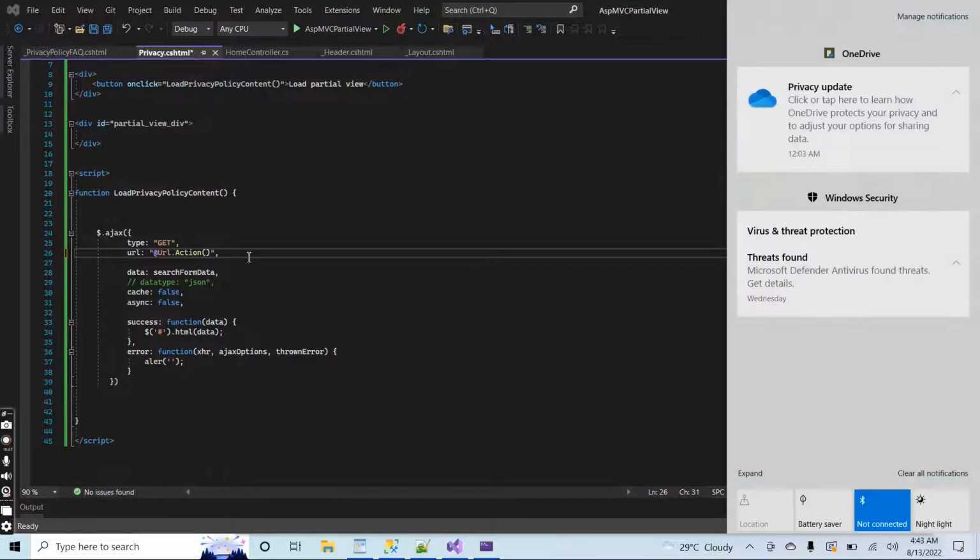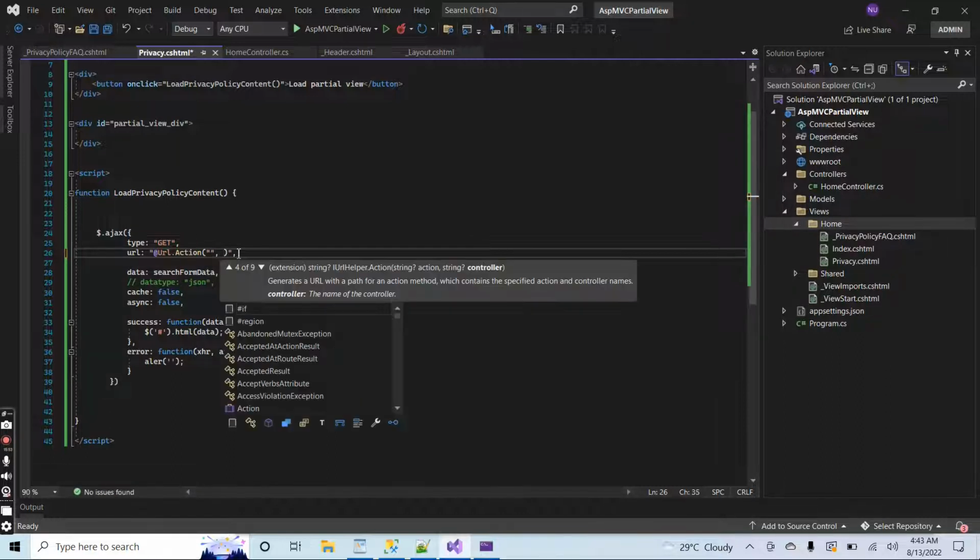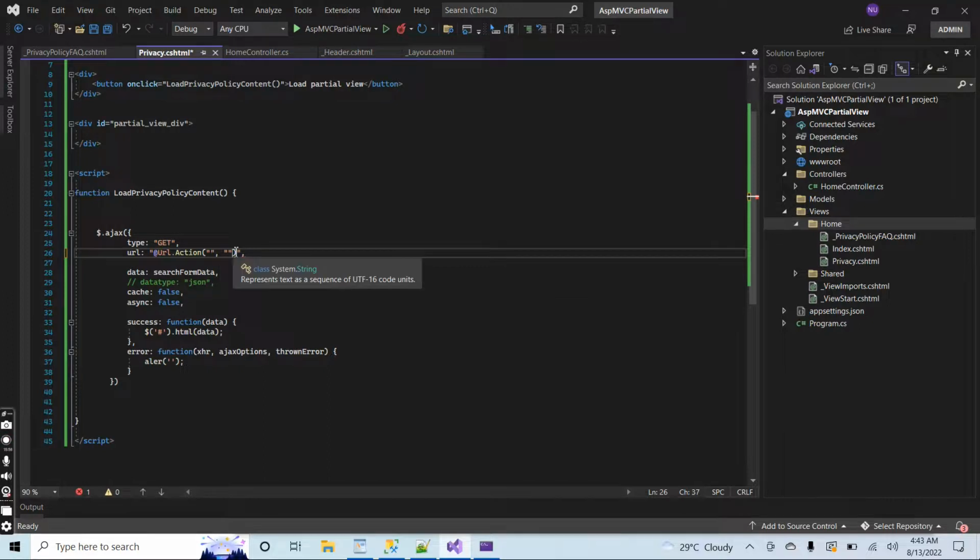My action method name will be load privacy FAQ, and here I will specify the controller name. My controller name is Home, and the action method will be loadPrivacyFAQ from the controller, like in this way.